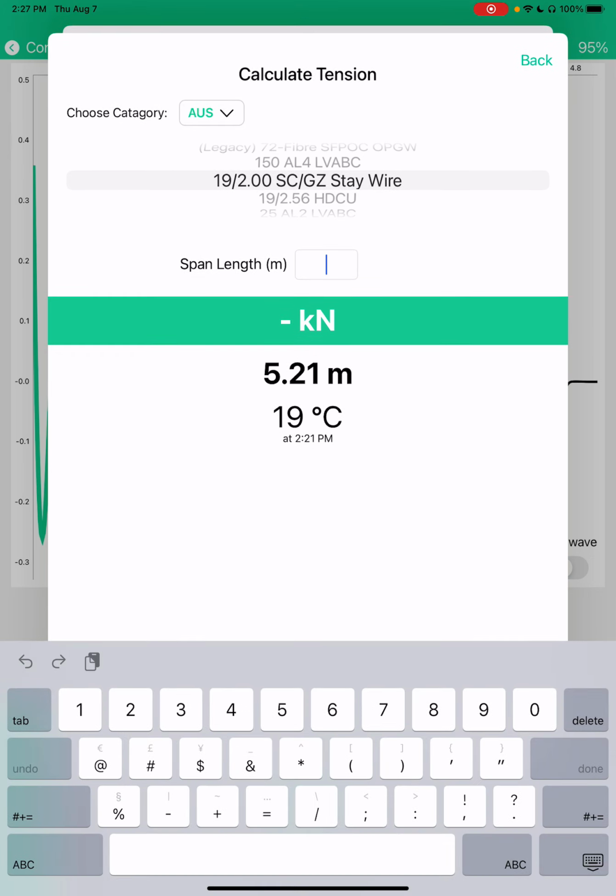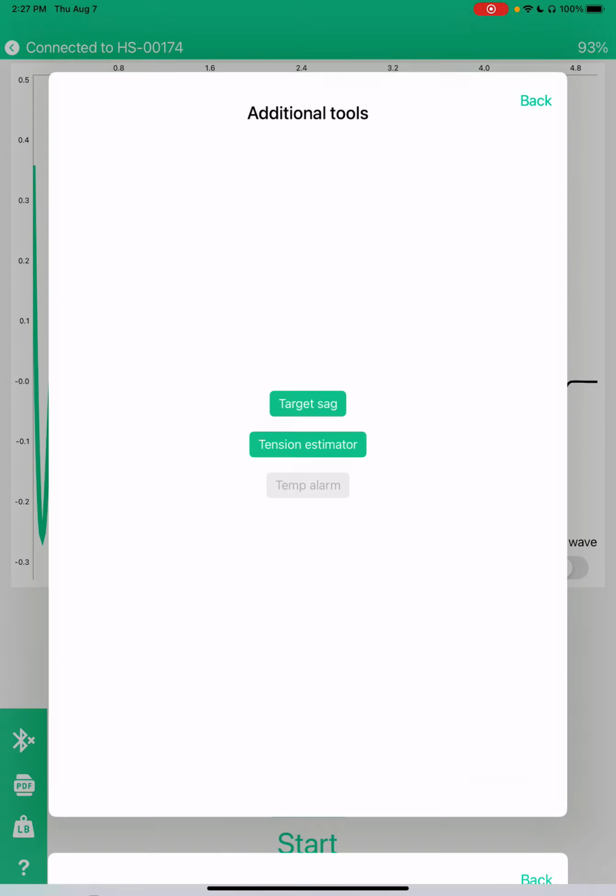The reason we call this a tension estimate is because it is calculated based off your span length. The more accurate span length you have, the more accurate of an estimate of tension you'll get. Here I'll put 130 meters in, and that'll give you your estimate of tension there. If you change conductors, obviously that'll change, but that's a quick way to get a rough idea of how much tension you've got in a span.